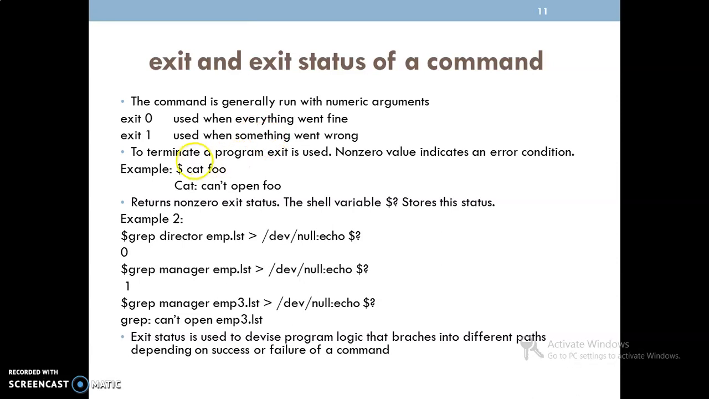Just we can find it, as I have taken some example here. Grep director employee. If this pattern exists in the employee list, then we are redirecting the output to one of the device files here, that is null. Then I wanted to execute this one. What is the status I wanted to check? Just we can find it, as I am using this dollar with the question mark, which is always holding the command exit status. Then 0 indicates that everything is fine.